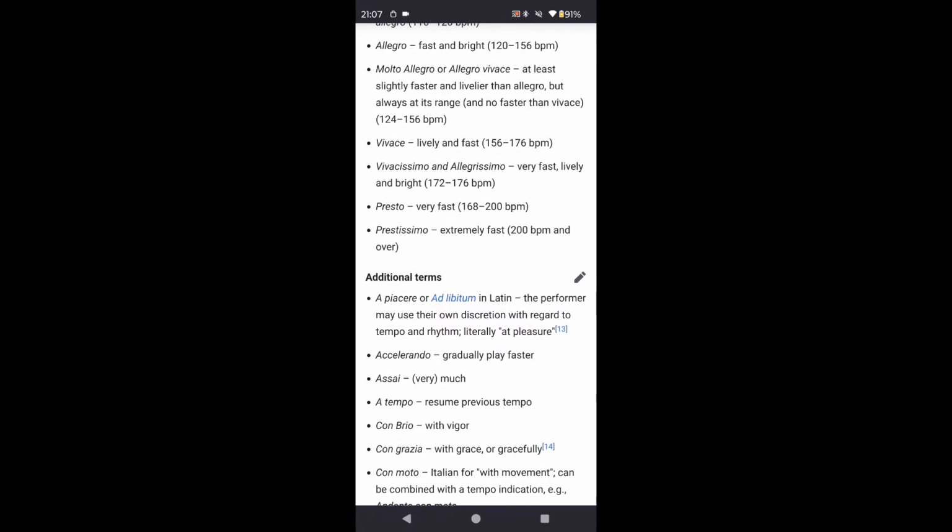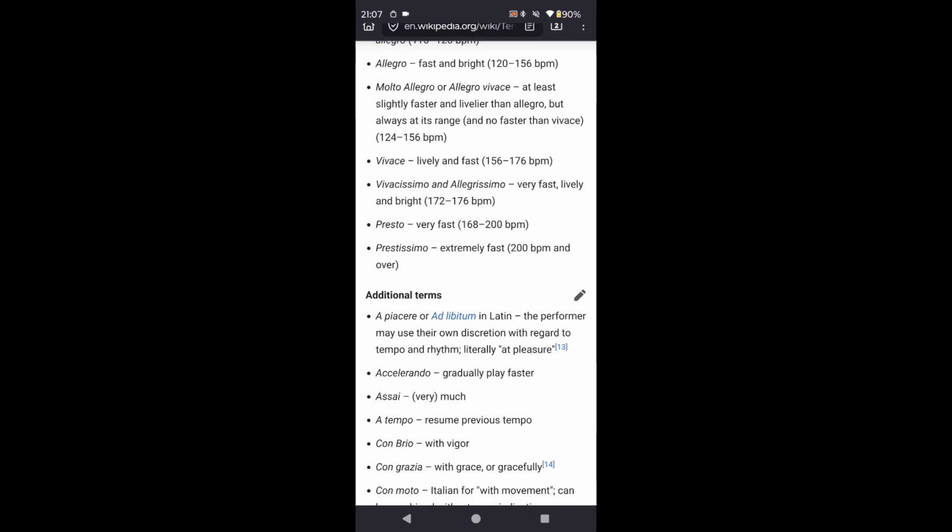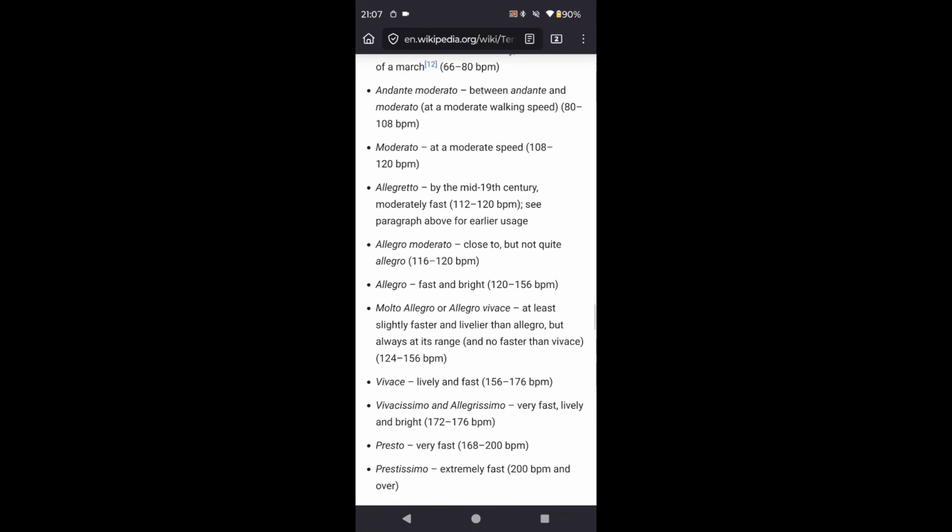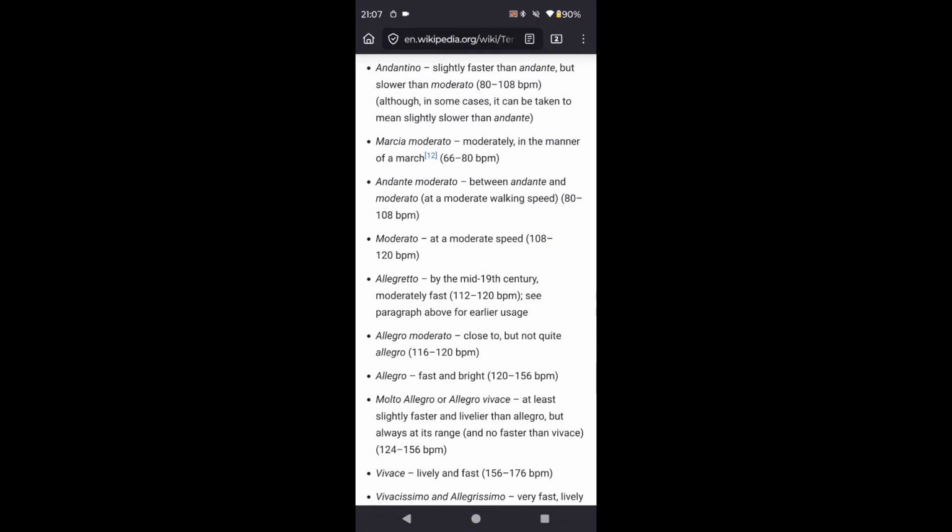Vivace, 156 to 176. Vivacissimo, 172 to 176. Presto, between 168 and 200. And prestissimo, which is over this number. Alright? So you might stumble on some music that uses this kind of label.